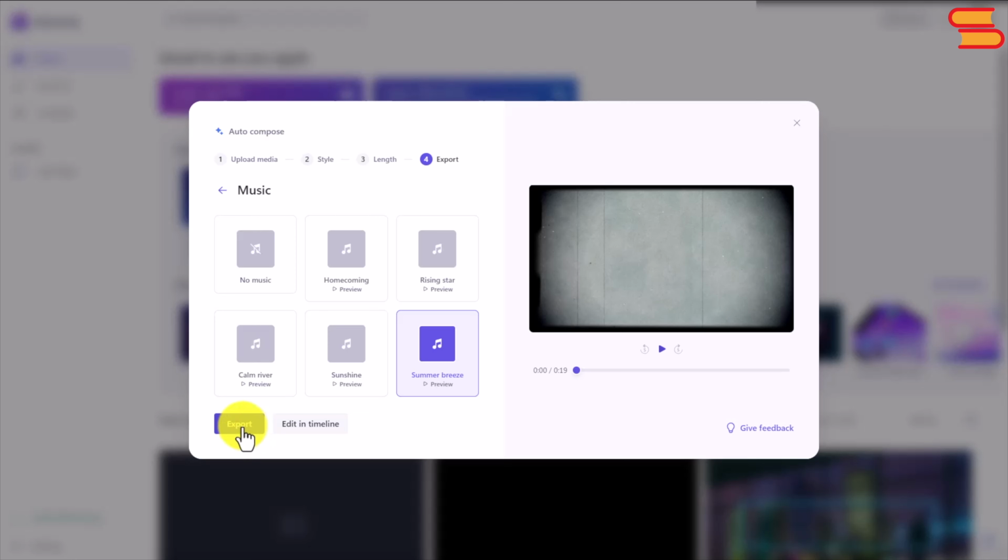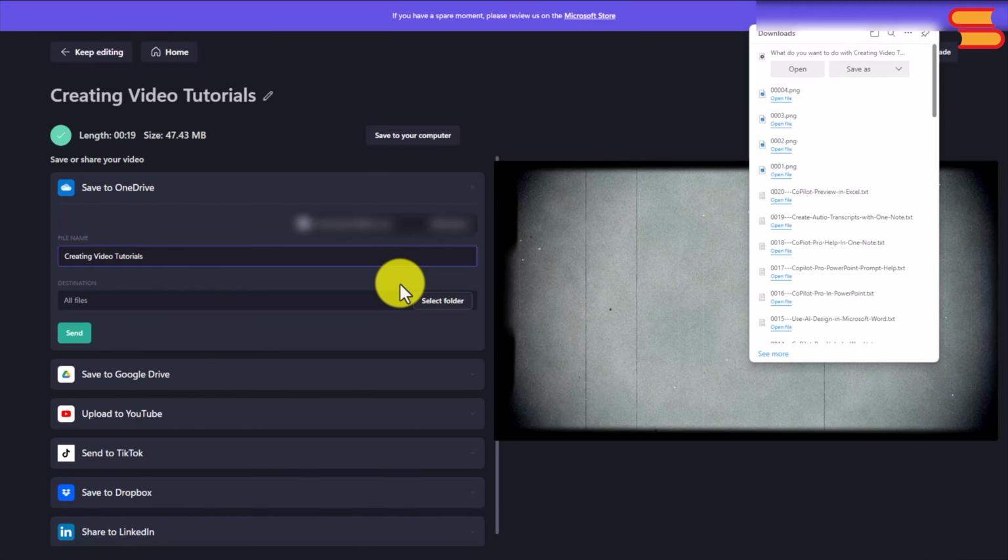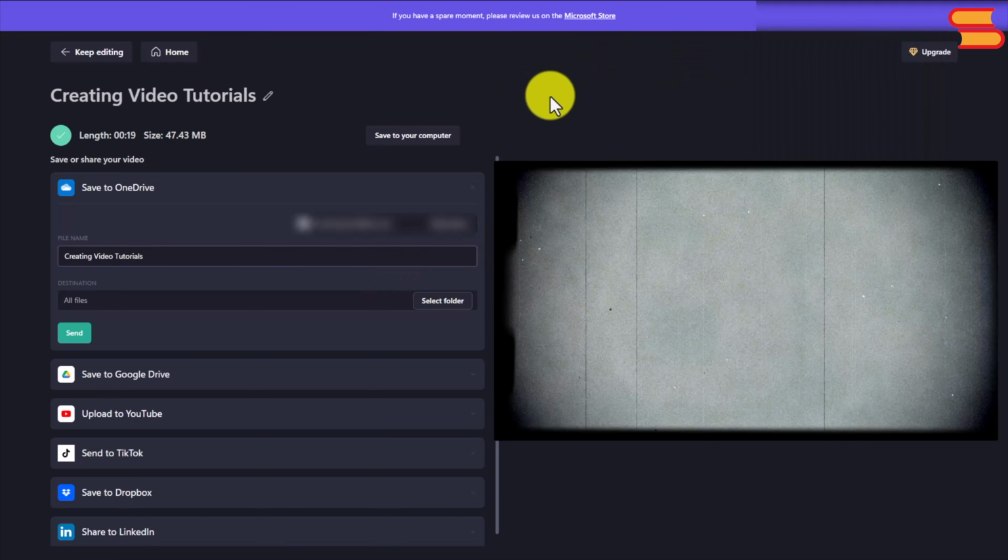Now, for the sake of this video, we're going to click Export. Once the video completes its rendering, you can then download it to your hard drive. And your first pass at a video will have been created using Autocompose.